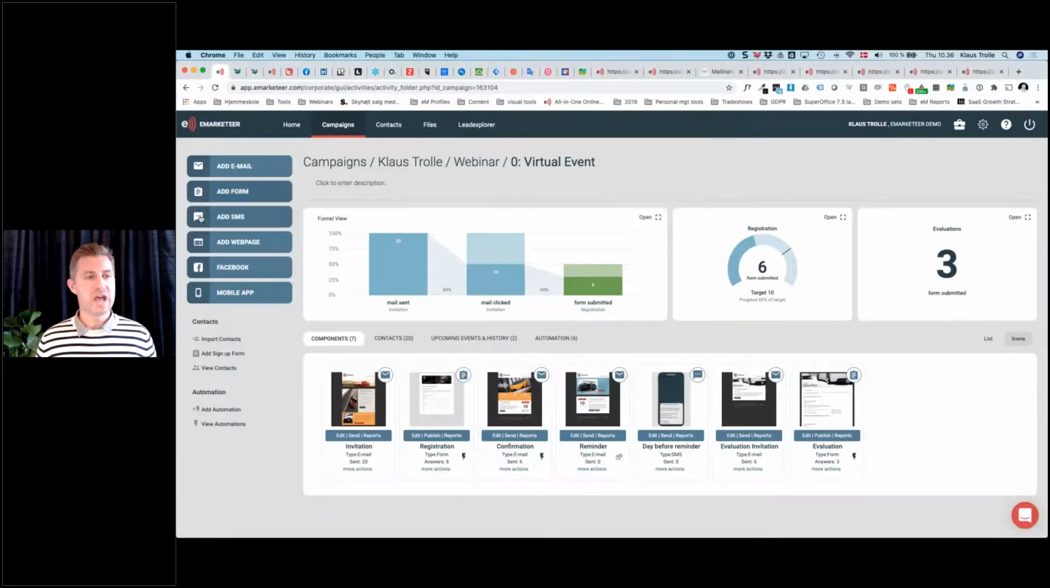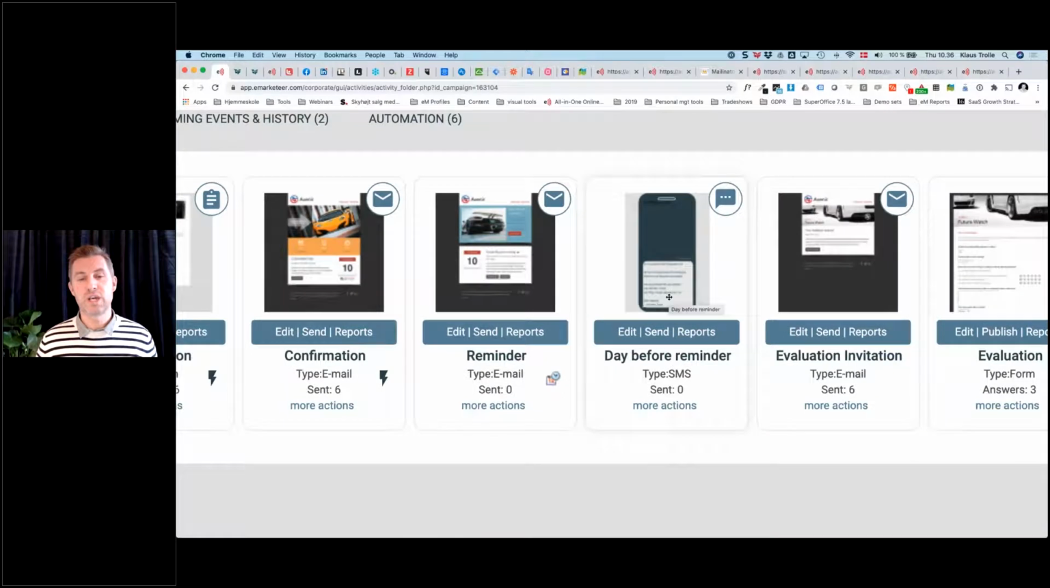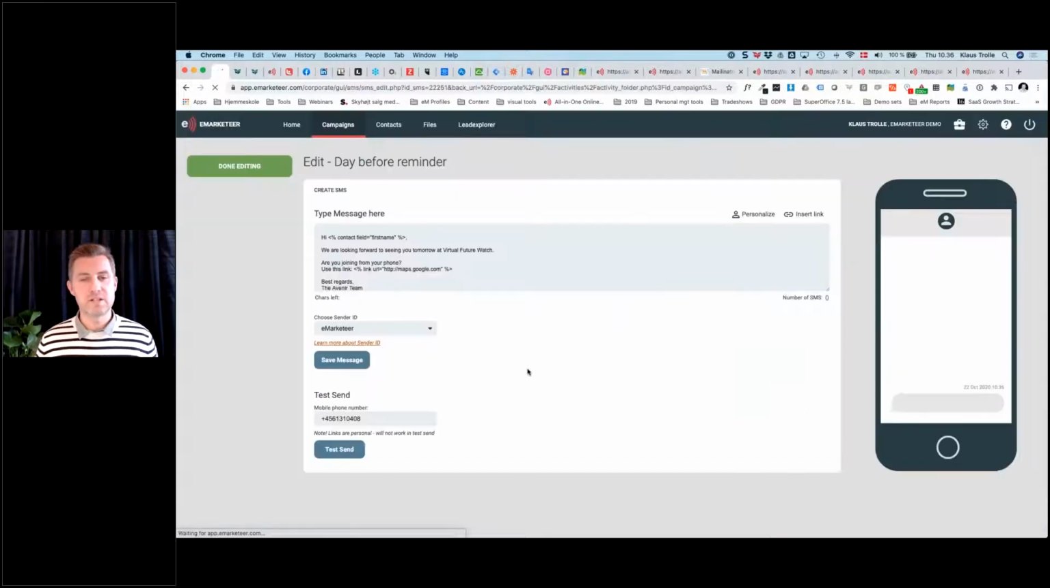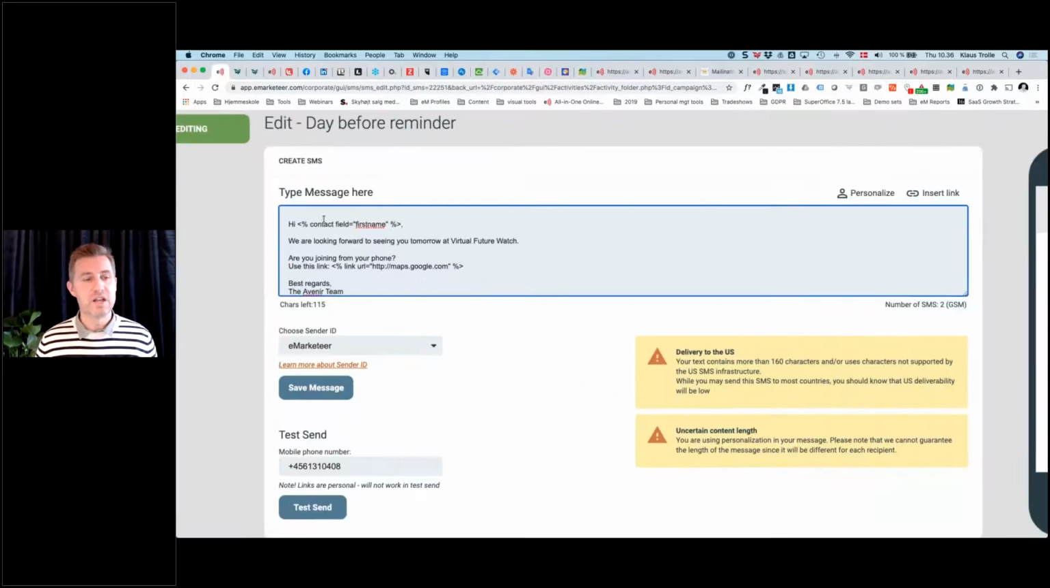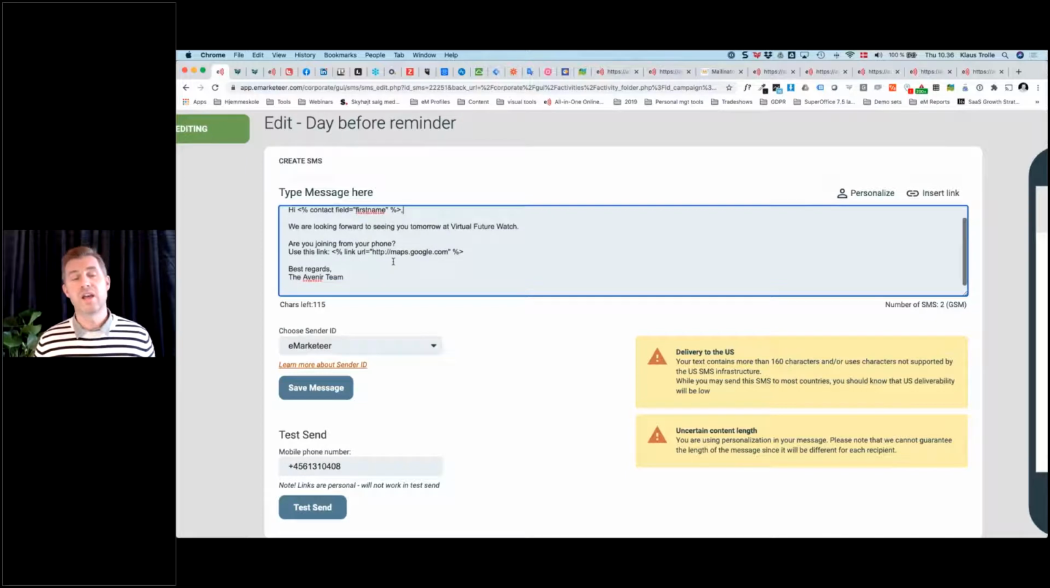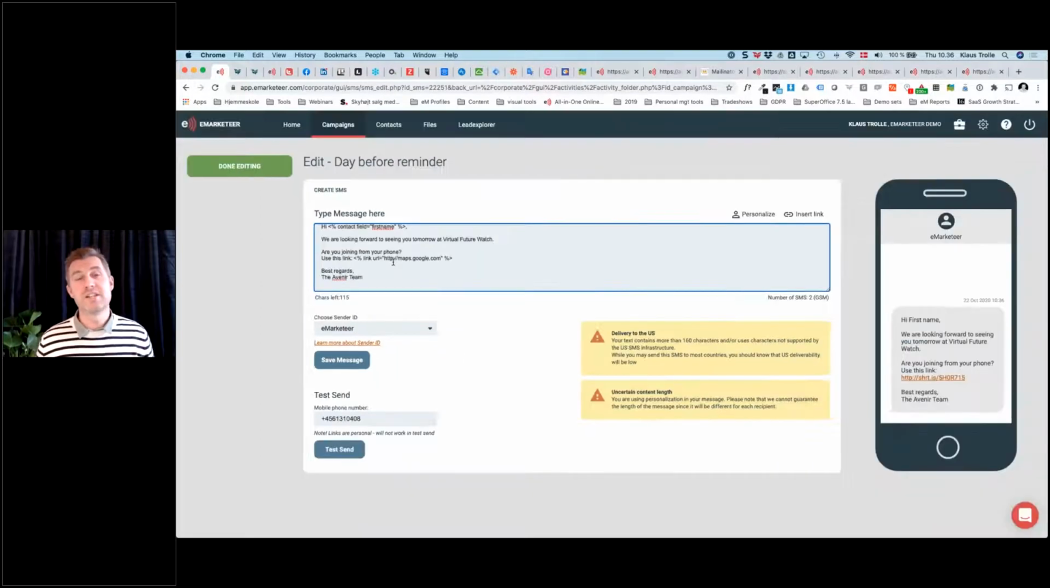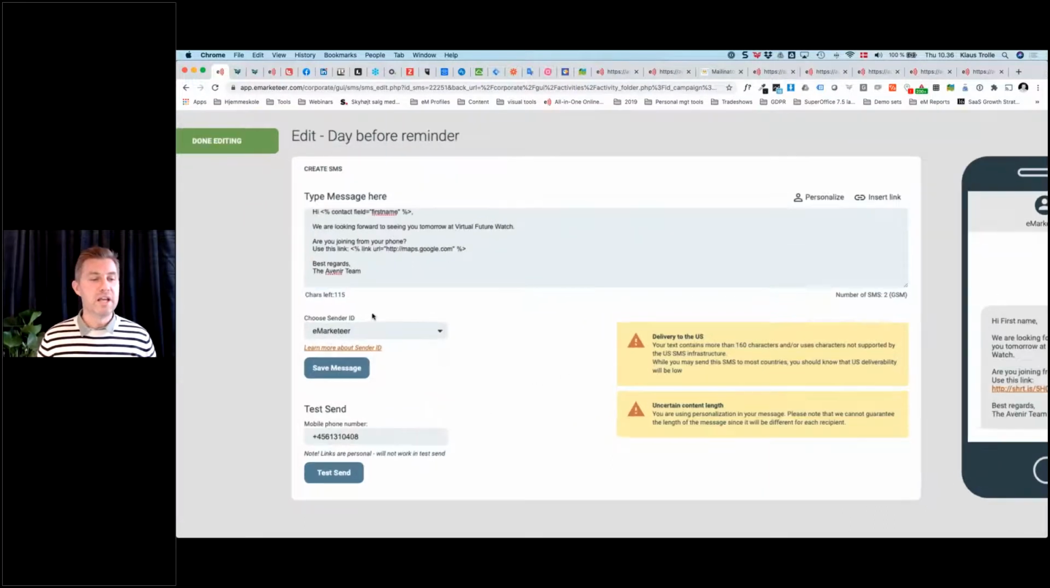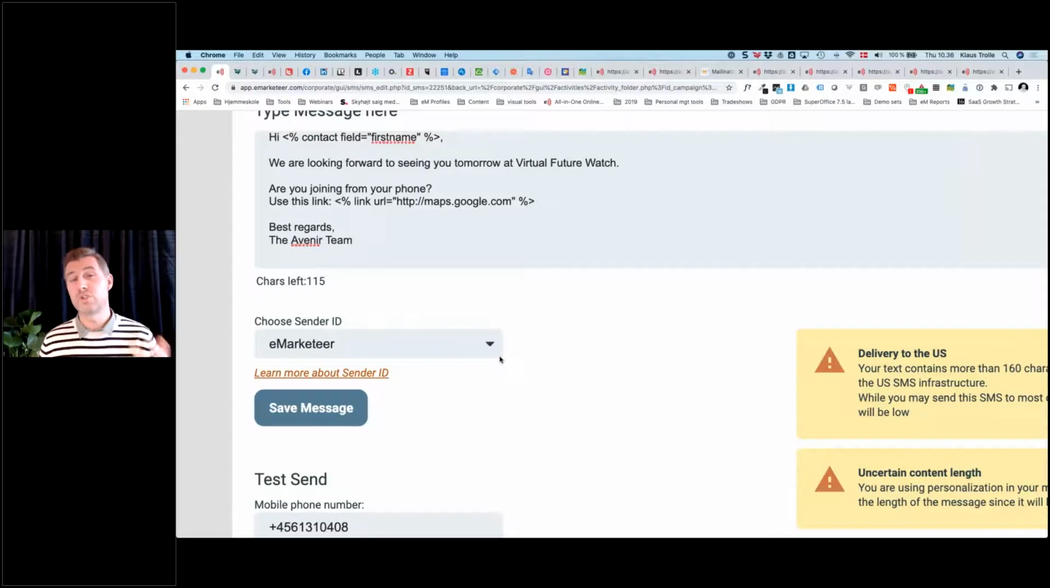And of course, since you have SMSs in eMarketeer, you can easily add an SMS to your event communication. SMSs are much like emails, they can be personalized. So you can use merge fields to say, hi, first name. You can write your text there, and then you can link, for instance, to the event platform or to an app or driving directions or whatever it is you need, or just a nice message saying, we really look forward to seeing you at the event. You've got your preview there and your sender ID.